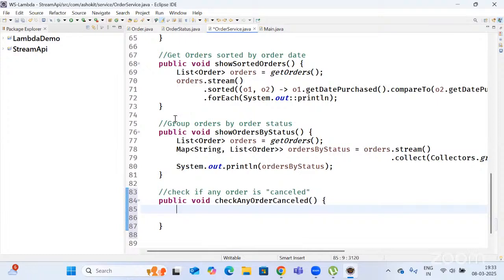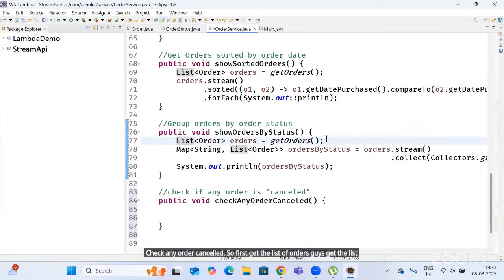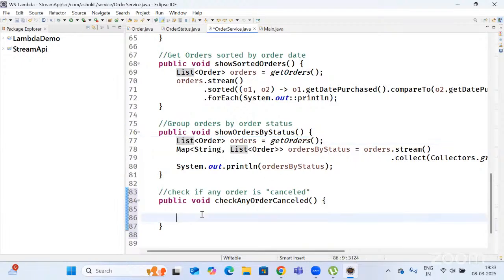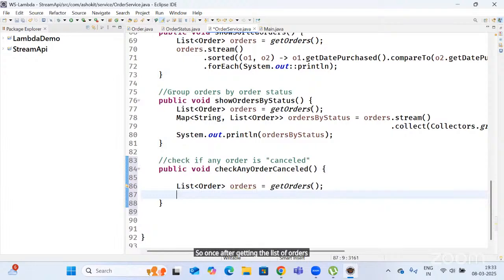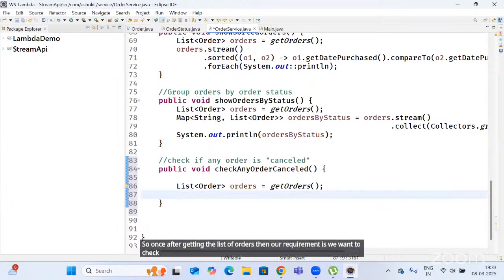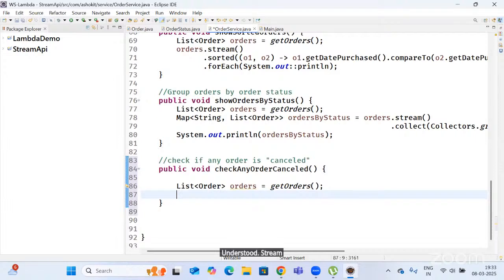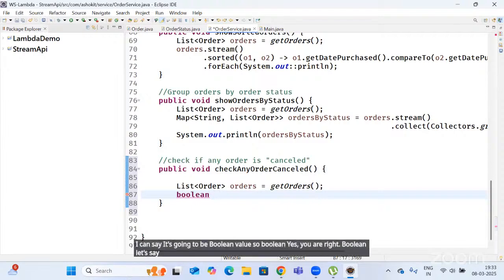So first get the list of orders, guys. Once after getting the list of orders, our requirement is we want to check if anyone is cancelled in this list of orders. Through stream we can do that easily. How do I do that? Order stream. It's going to be a Boolean value. So Boolean, yes, you are right. Let's say the variable name is has cancelled order, equal to my variable name.